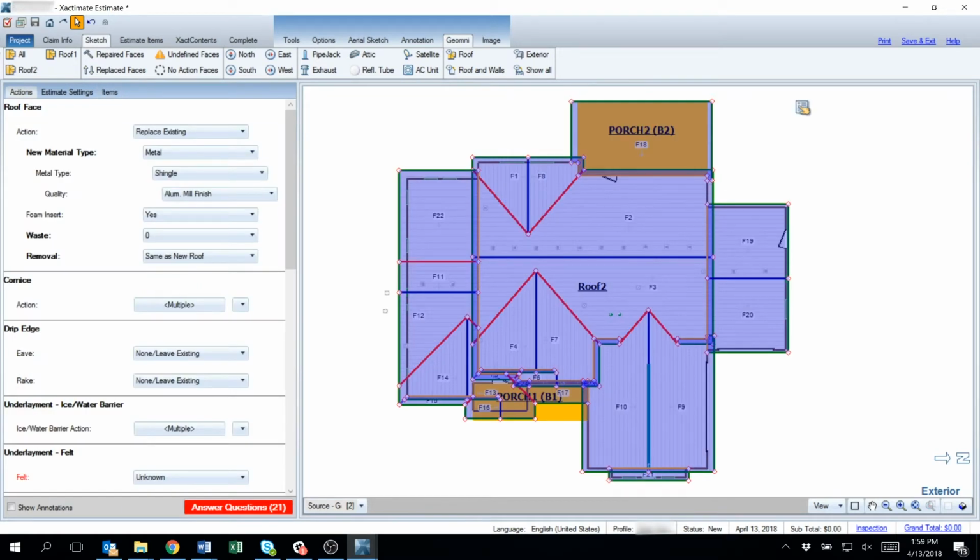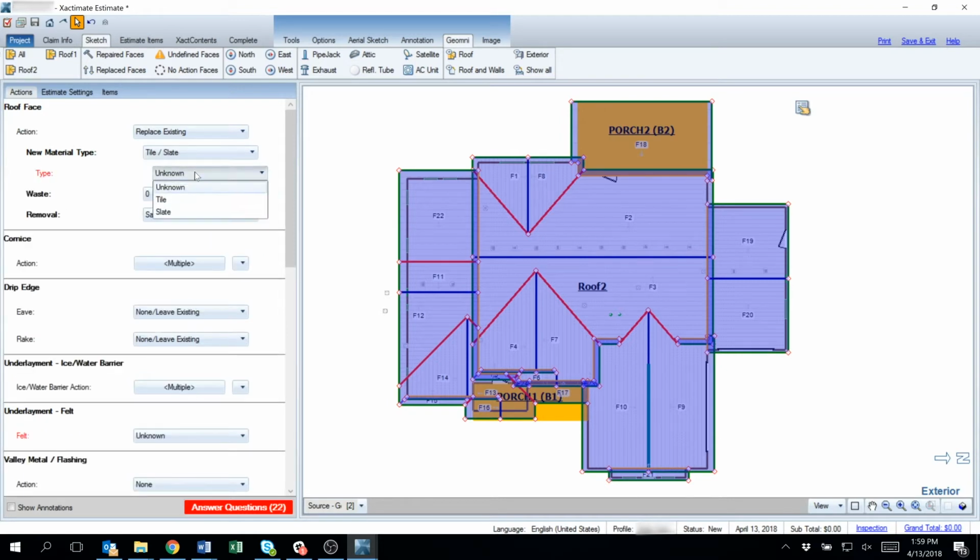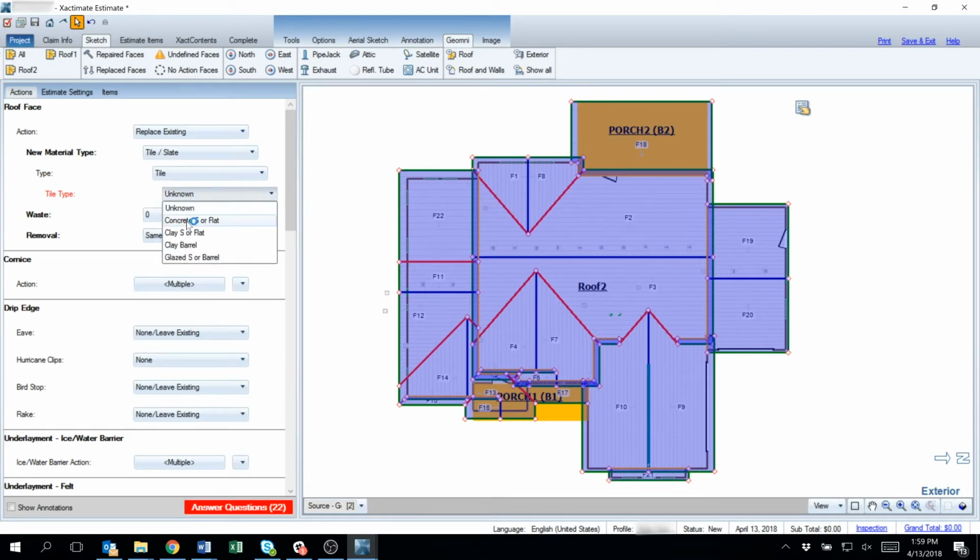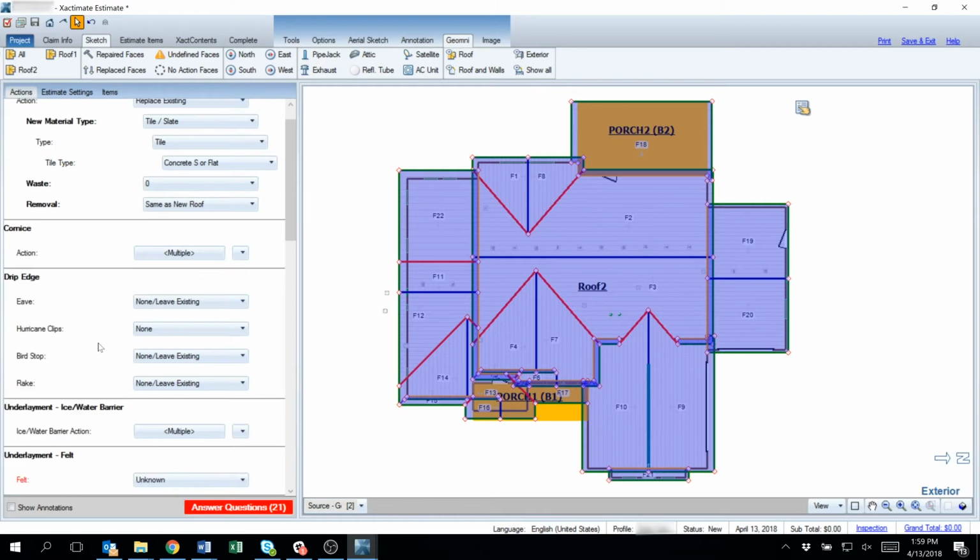The other material types and sub-material types is tile roofing items. So what I'm going to do quick here is I'm going to change this to a tile roof, and I'm going to change it to just a regular tile. I'm going to say it's an S tile. And then one thing that's going to populate for us in the drip edge section is going to be hurricane clips and bird stop.